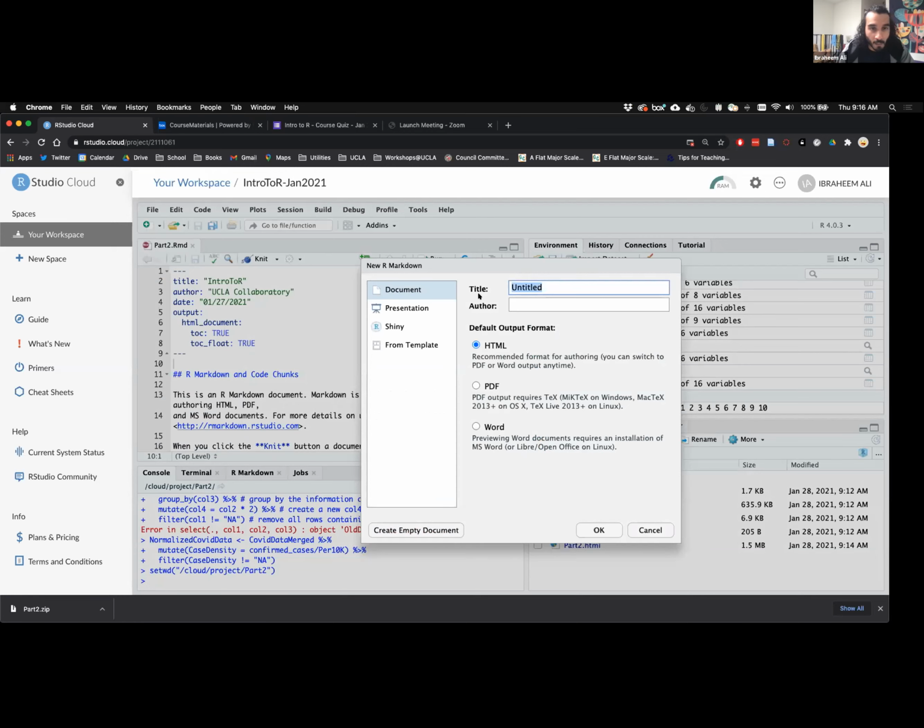R Markdown can create a variety of different types of documents. You can usually designate a title for the project, an author, generally yourself or whatever group you're working with. And there are a number of default output formats. In this case, we're going to be working in HTML. But you can also create PDFs, or Word documents. You can also, using R Markdown, create interactive HTML slides or PowerPoint slides. You can create interactive graphics using Shiny documents.